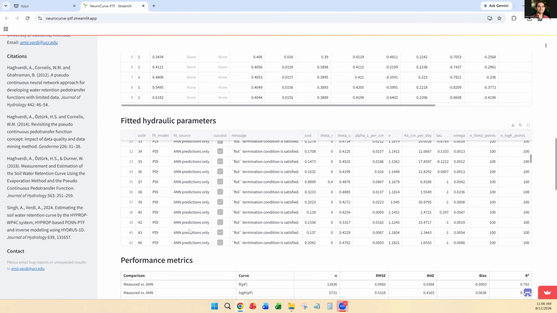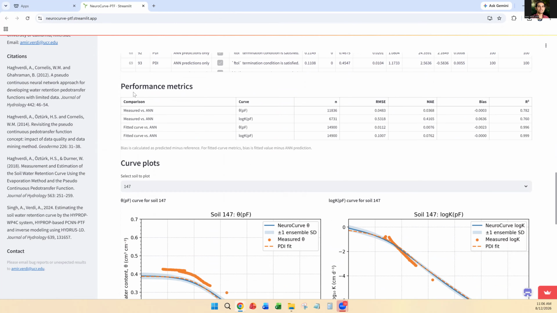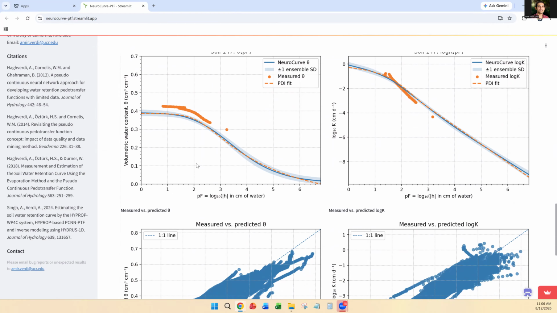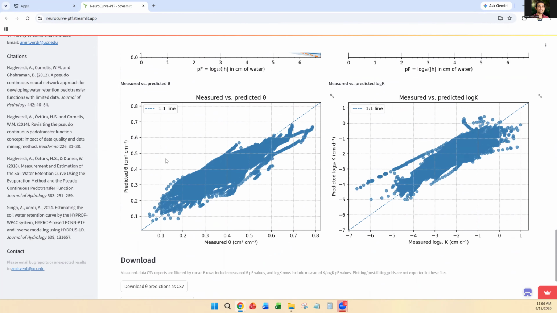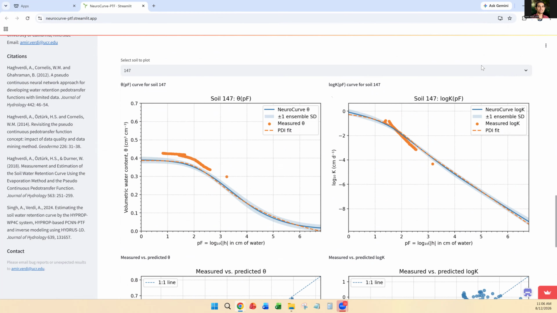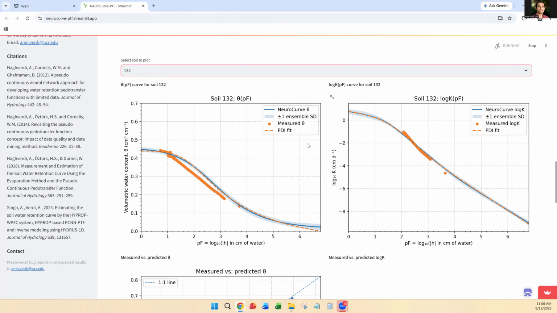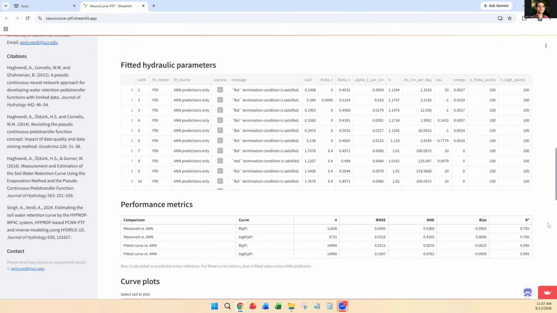Again, you have the fitted values. The only difference is that now the performance table has more values: measured versus pedotransfer function. You can see that they work pretty good. R squared and RMSE are good. And now you have measured data. This is the entire data set, scatter plots, and then for each soil sample, you can actually look at how the model worked. For some samples it works really well, for some others maybe not. So that's pretty much it.